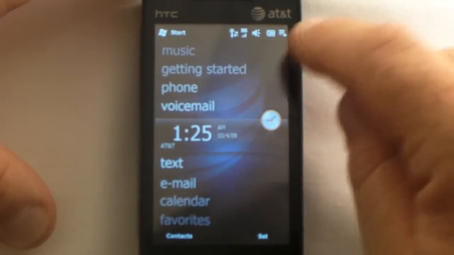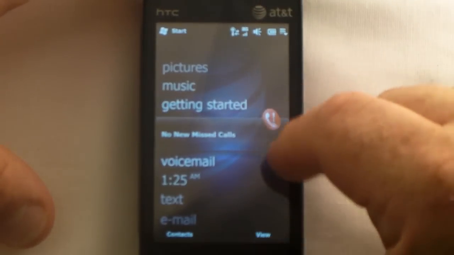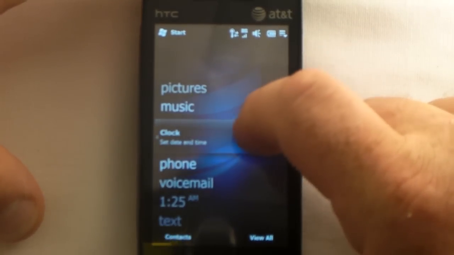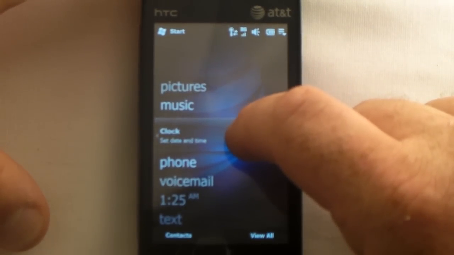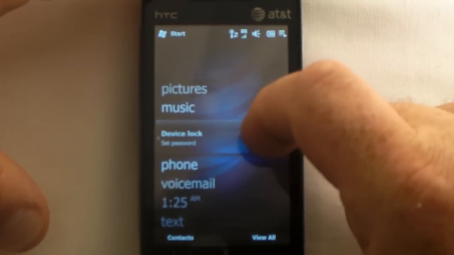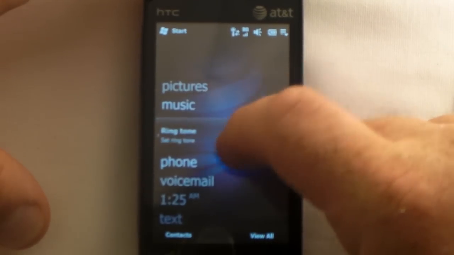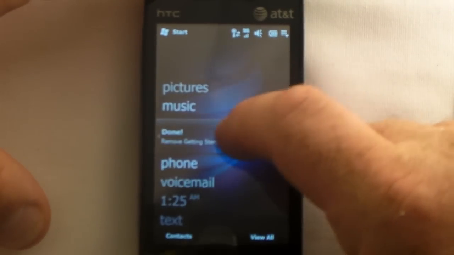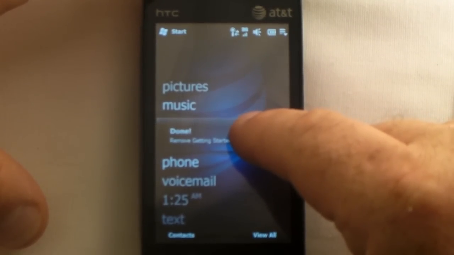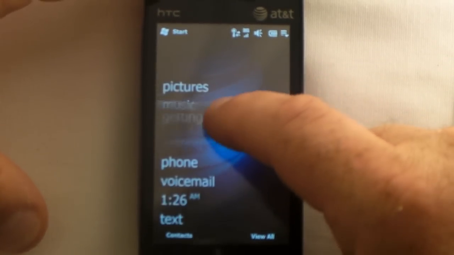And from here you can scroll through all the media that you got as well in a bigger view. So there we go. The getting started, if we click on that one, it says right here, getting started. It gives you all the things that you need to set up initially on your device: your clock, your email, device lock password, Bluetooth, blah blah blah. And when you get to the end, it'll say done, remove getting started. If you click on there, it'll take you to where you can turn off this getting started and get that tab off your screen there.